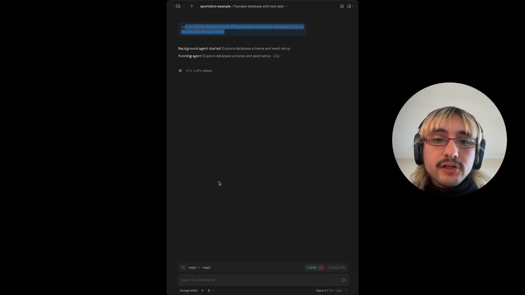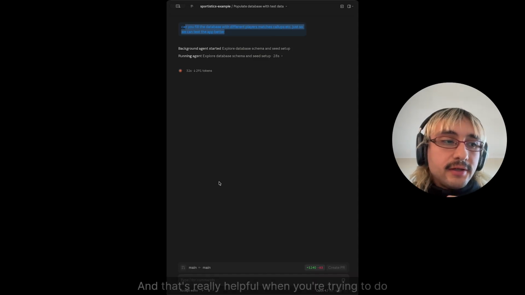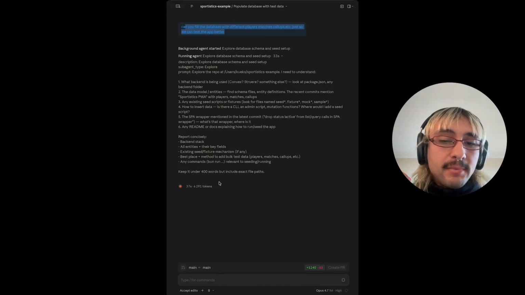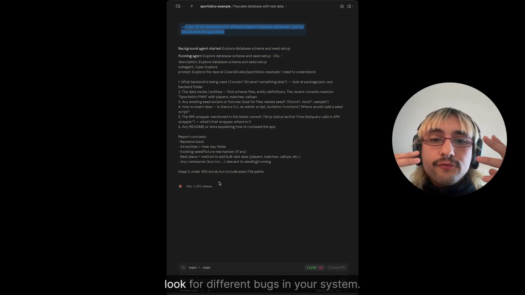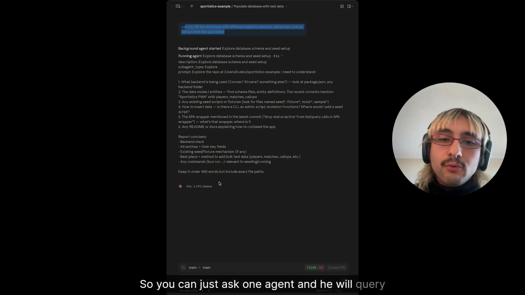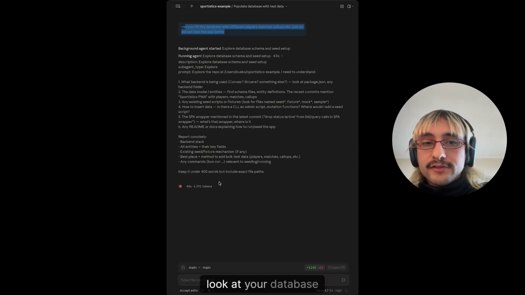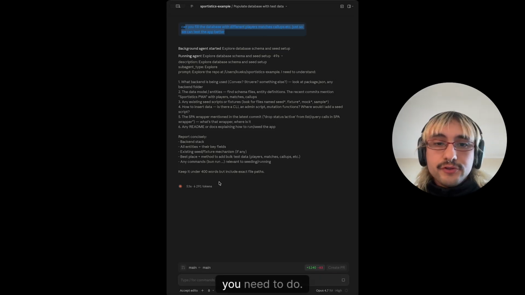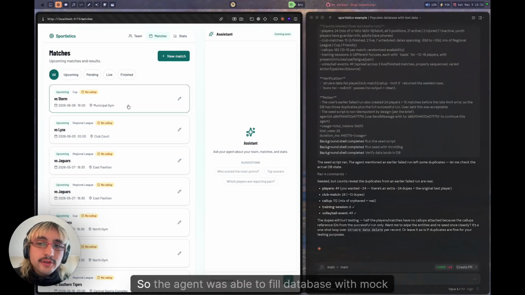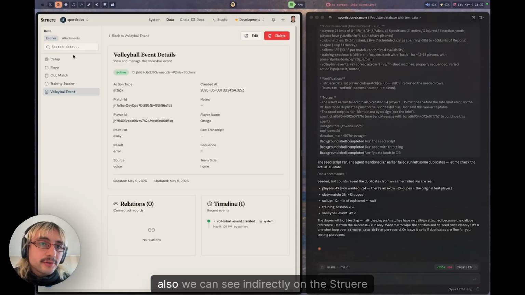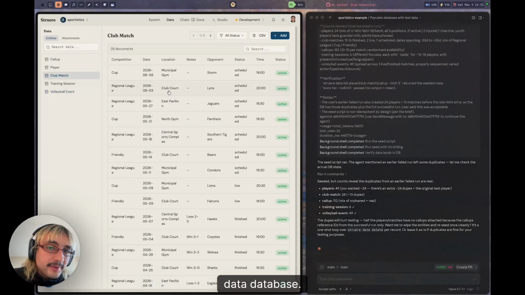This agent can actually look through all the records that we have on our database, and that's really helpful when you're trying to do self-healing and maintenance and look for different bugs in your system. So you can just ask one agent and he will query everything to look at your database and give you a proper answer of whatever you need to do. So the agent was able to fill the database with mock data that we have both on the platform, and also we can see it directly on the Struere database.